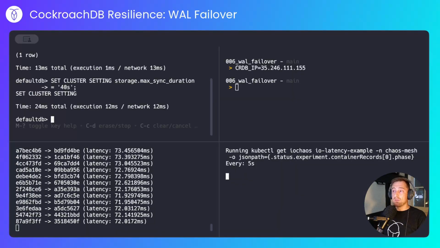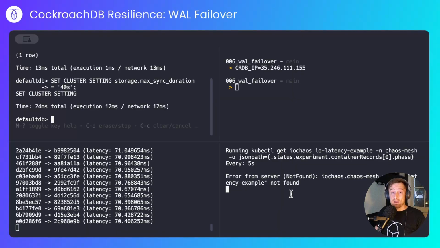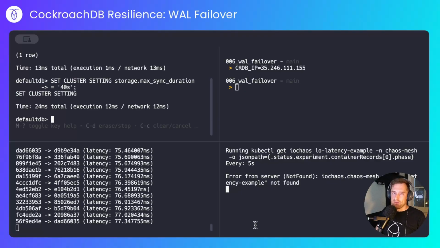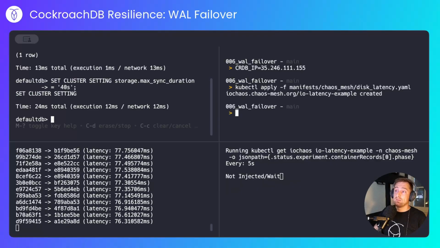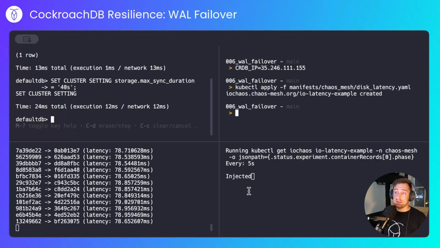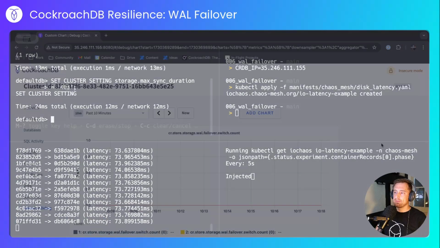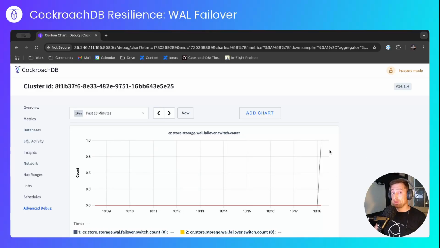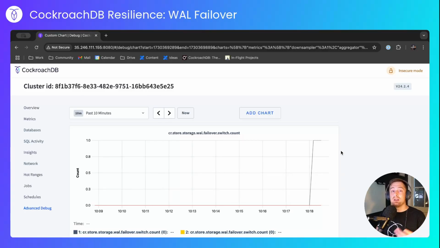With this command, I'll monitor the state of that chaos experiment. It's not created yet, so it's not finding anything, but as soon as I apply that, we'll see 2 things. This has gone to injected because I've injected the failure experiment. Notice that the latency hasn't increased from the client's perspective, but we've just made a switch. CockroachDB has recognized that the primary disk has stalled, or at least slowed, so it switched over to use the failover. Write ahead log failover has triggered.